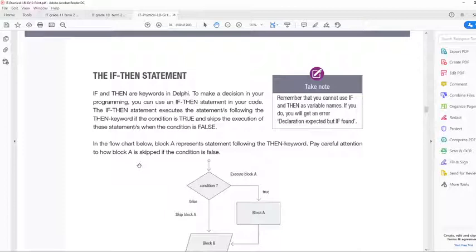Okay, just something to keep in mind, you cannot use if and then as variable names. If you do, you will get an error. So you can't call your string if, because that would be an error, because there are reserved keywords within Delphi.